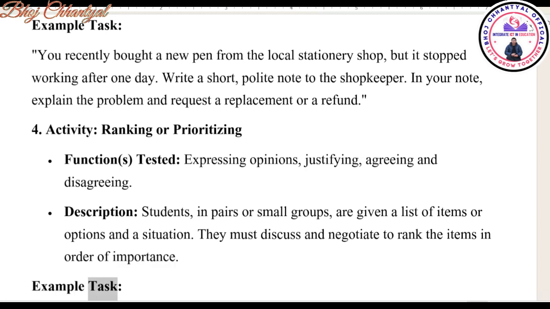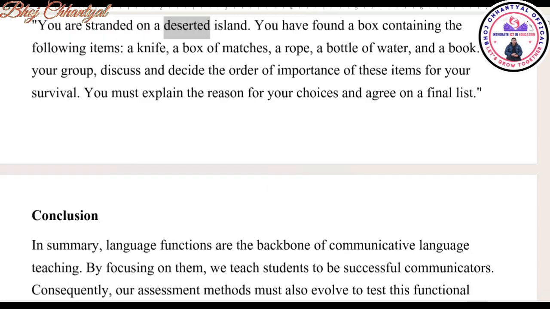Example task. You are stranded on a deserted island. You have found a box containing the following items: a knife, a box of matches, a rope, a bottle of water, and a book. In your group, discuss and decide the order of importance of these items for your survival. You must explain the reason for your choices and agree on a final list.